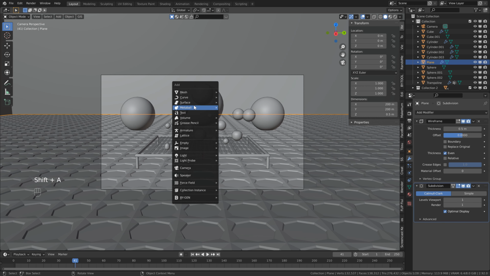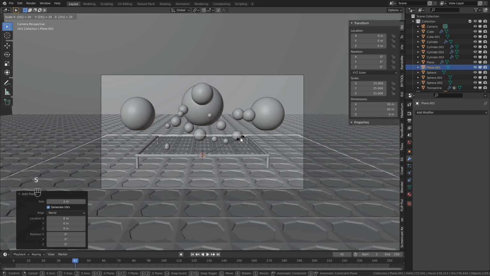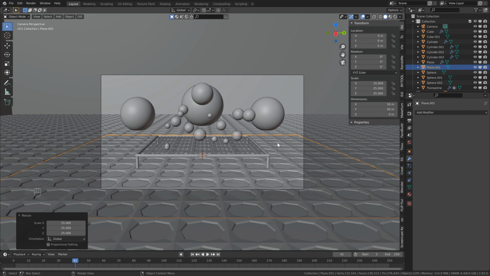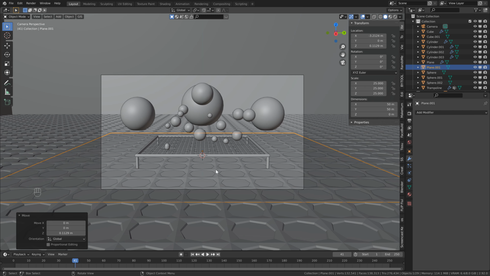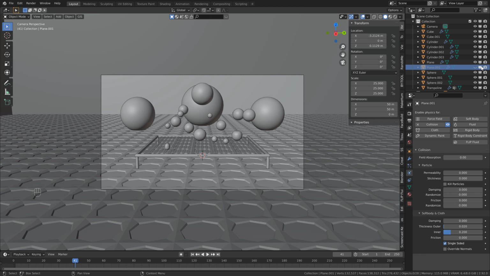So let's just add in another plane, Shift A, plane, S to scale, and type in 25. Then you just want to bring this up a little bit so that it's sort of intersecting our ground. Head over to the physics, collision, and then just remove the damp and the friction. We don't need to see this either, so again, just head up to the collection tab and turn this off in the viewport and the render. Make sure to leave this center toggle on so that it calculates as part of the simulation.